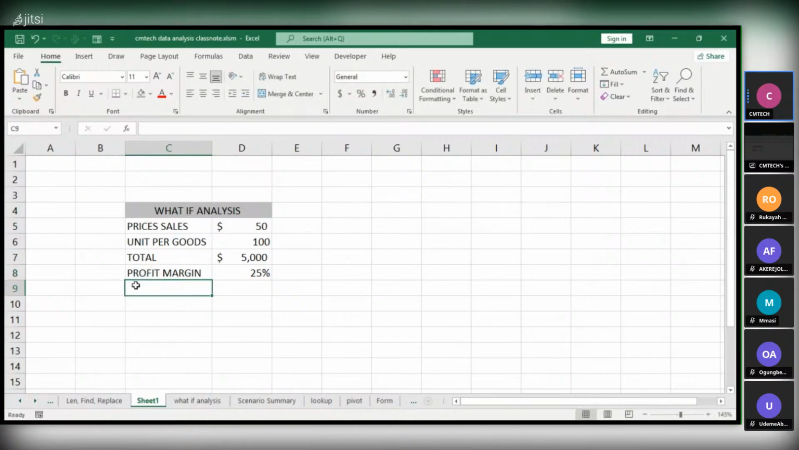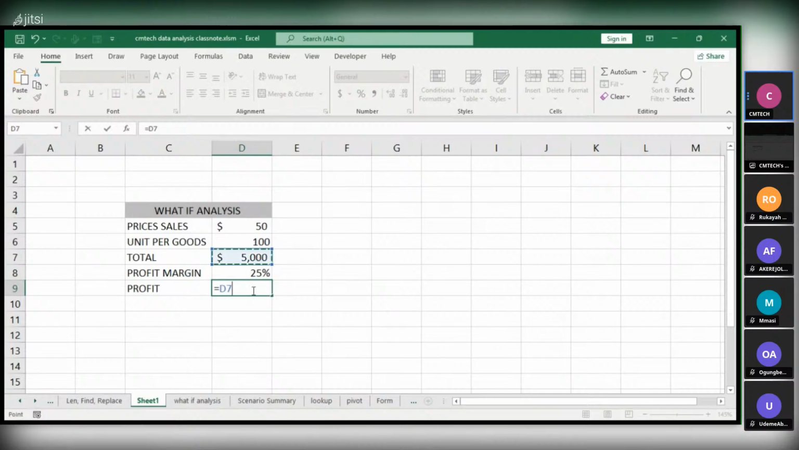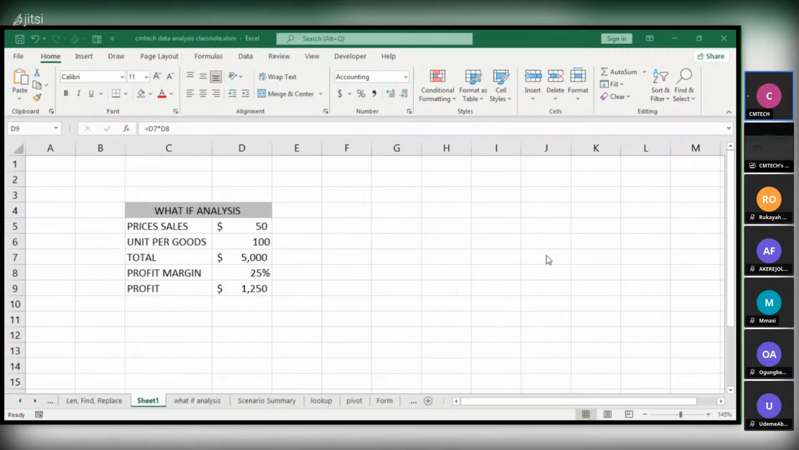Now, for us to get a profit, we have to multiply this times the percentage. Now, let's multiply this times the percentage, and this multiplied by this will give us the percentage. Now, this is our profit. At 500, at 50, or at 100 units, we sell, the profit is 1,250.